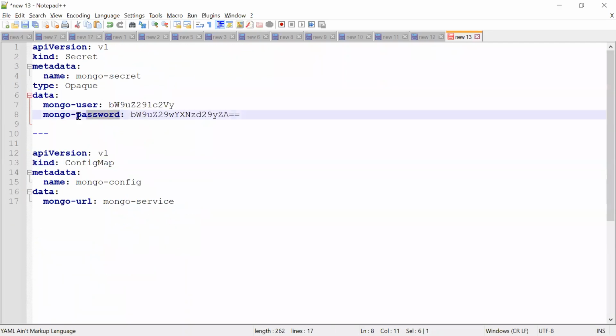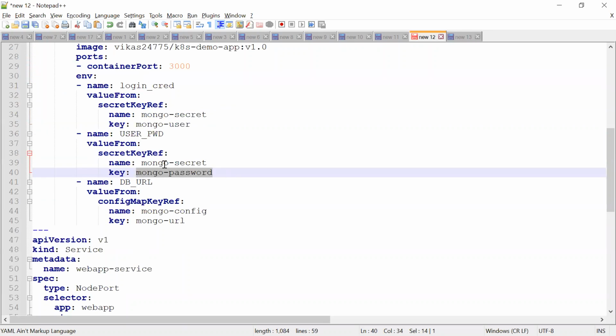So no need to mention an ARN name or some ARN number, like in AWS. You give the name of your secret file and what element you are looking at. So I told Mongo secret, Mongo password.